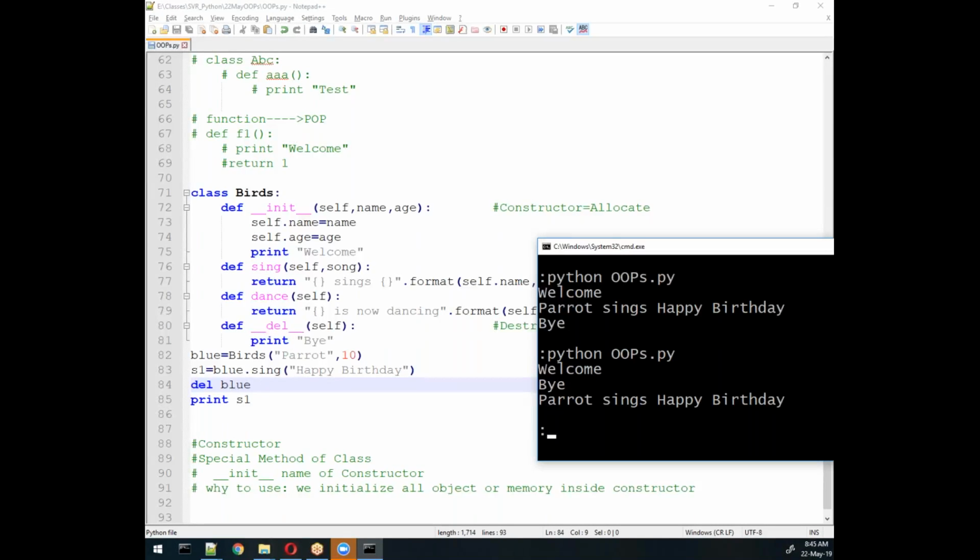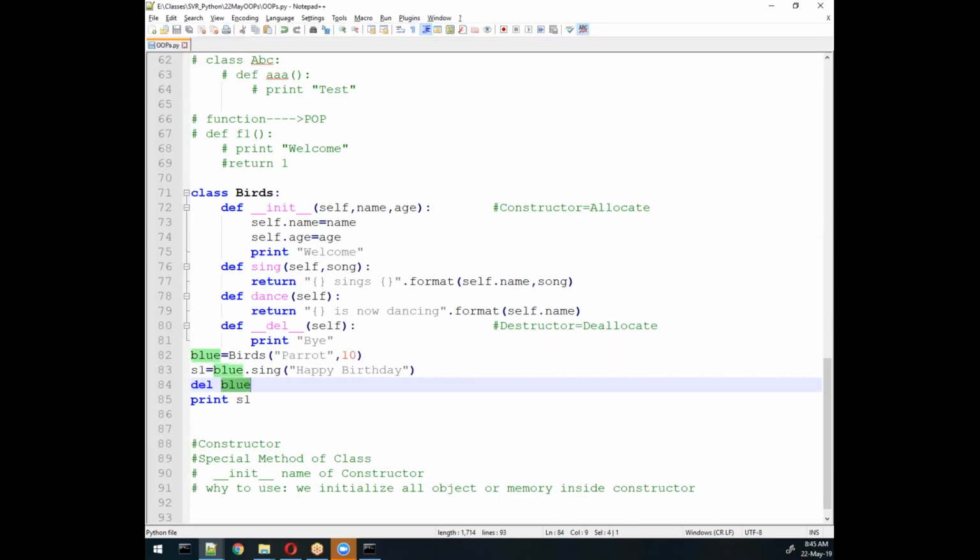So what are the output differences, guys? The bye message will execute first, because I'm forcefully deallocating memory. Remember, del basically forcefully deallocates the memory of a particular object. So when you write this line, it will deallocate memory and call the destructor, and it will execute whatever you wrote there. I wrote a simple message, so it will execute that message.